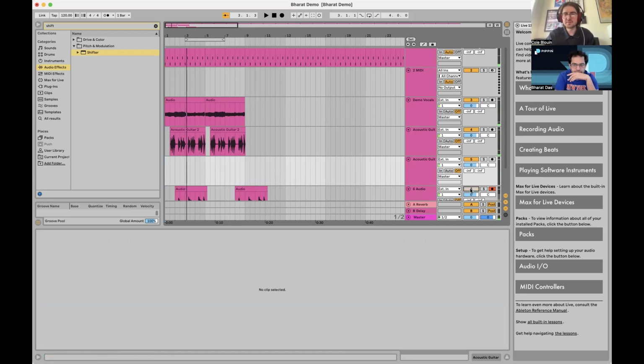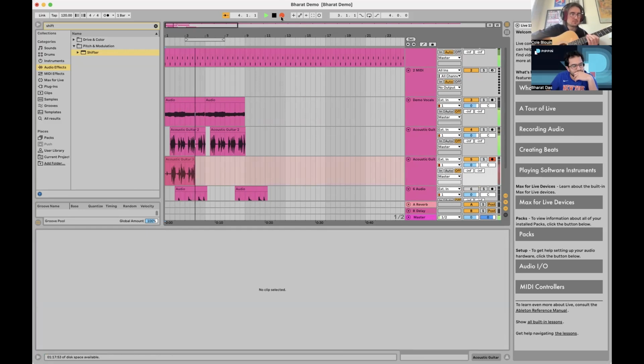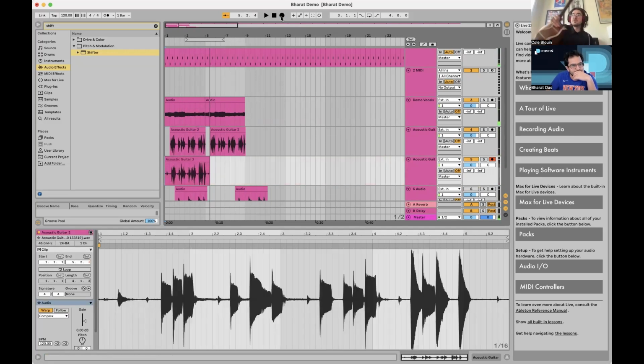Okay, cool. And just for the sake of my own memory, I'm going to get rid of this one, because this is going to mess with my ability to remember this one. Okay. And so, yeah, let's just see what happens. Cool. So now we've got two different guitar performances of the same part.